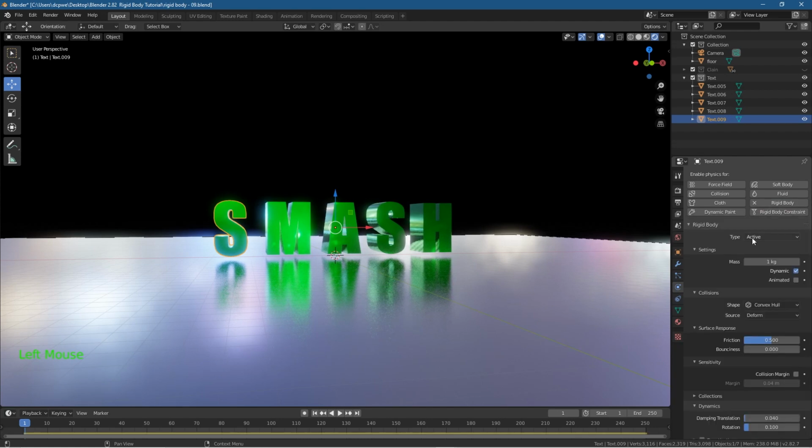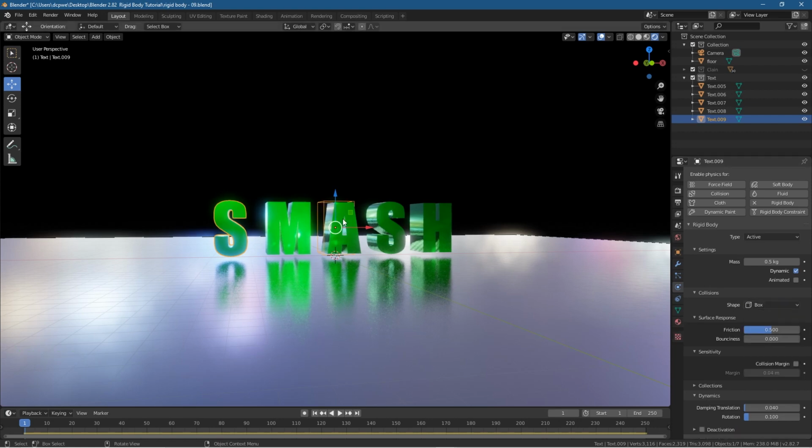Let's click that. We'll set it to active, and we want to make this a lighter weight than the ball that's going to swing down, right? So we're going to set it to like 0.5 kilograms, something like this. We can adjust this afterwards, so we're just going to set up the basic settings, and in the shape here we're going to set it to box. At the moment we have one slight problem. Let's try and fix this now quickly.